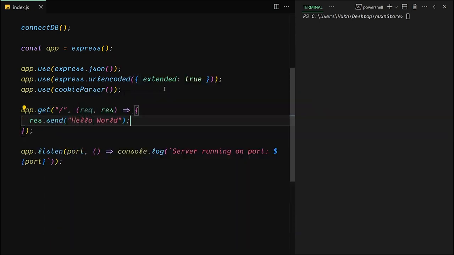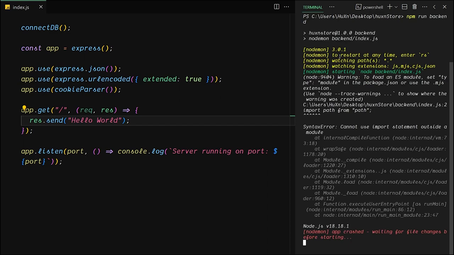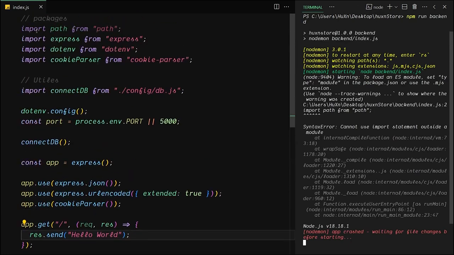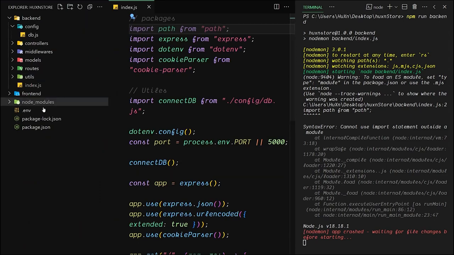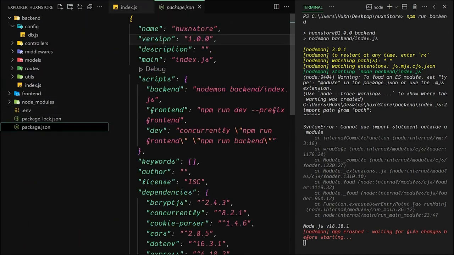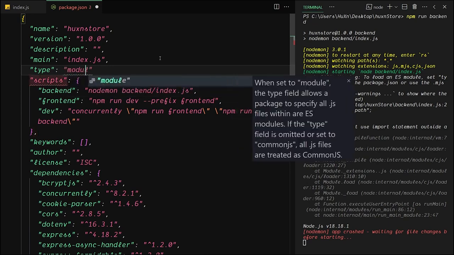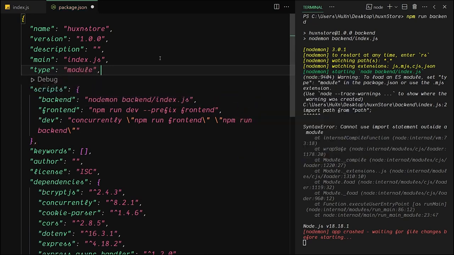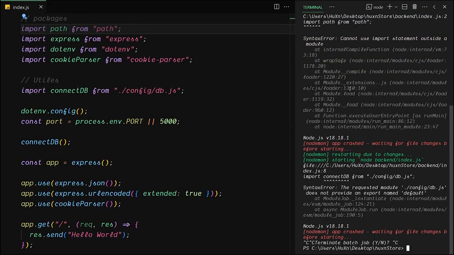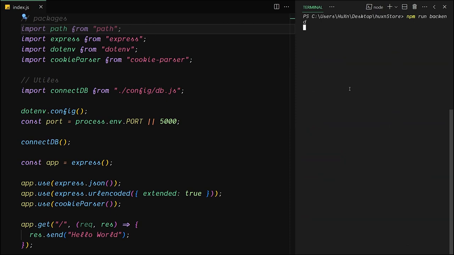There we go. So I'm going to save that, and I'm going to use npm run backend in this case, and I want to make sure that everything is working. Import path is import. Okay, that's because we are not using type module. So I'm going to have to change that to type and module. Okay, so now let's just provide comma, save that, and I guess this time it will work.